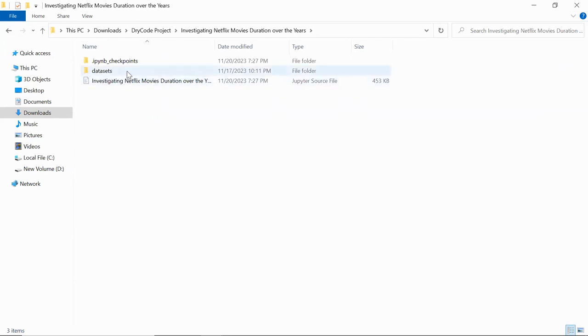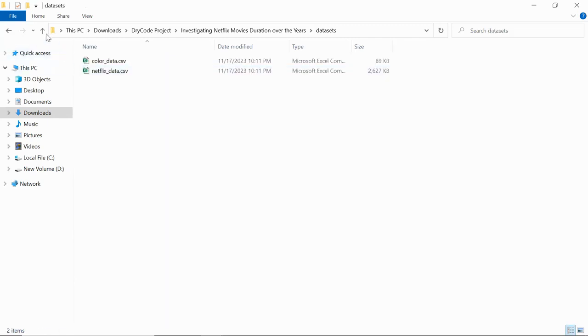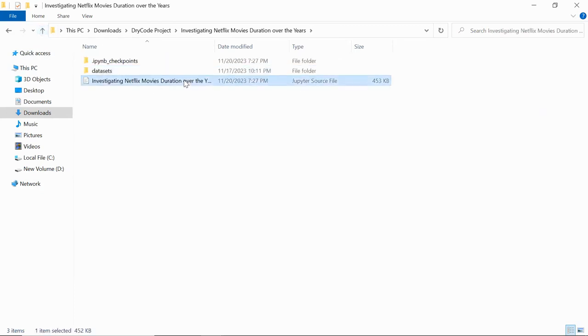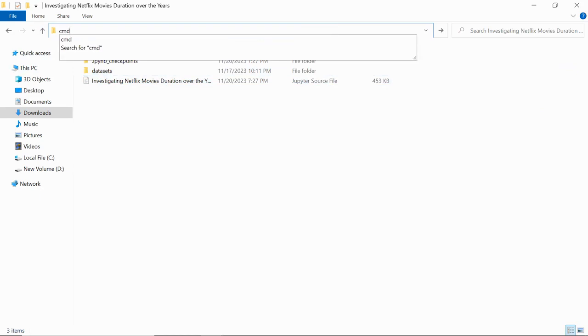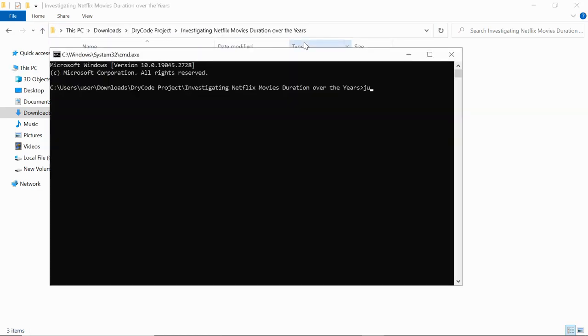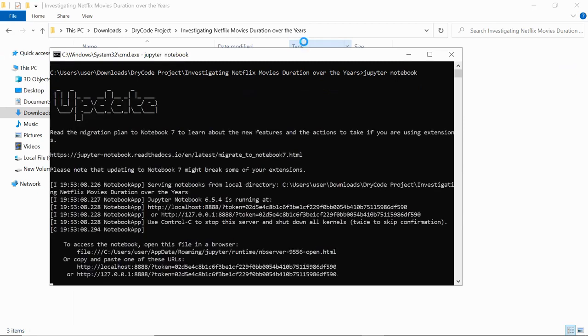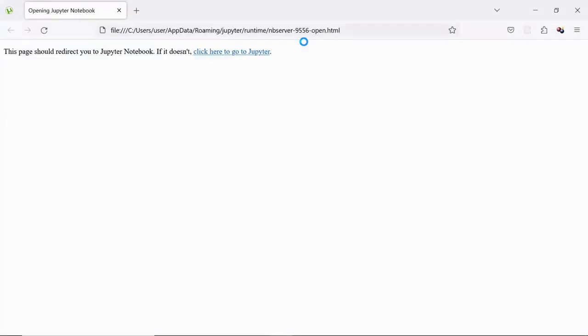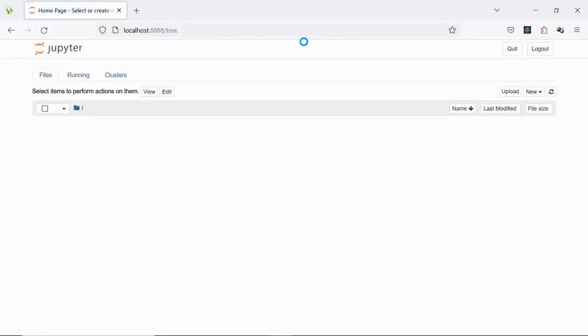These are my datasets, which are obviously related to the Netflix data, and here's my notebook file. We will open the file via CMD, and then open it with Jupyter Notebook. It might take a bit of time, and boom, it's coming. So here we go.